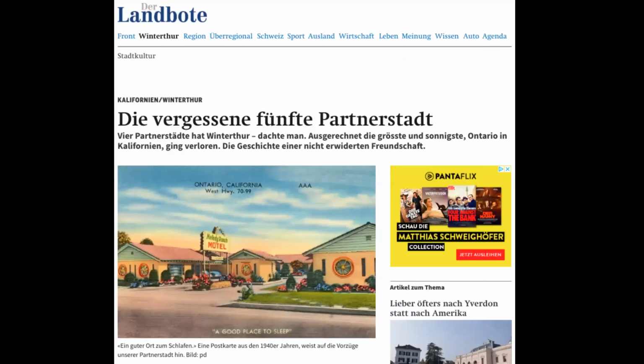Then what happens now is that indeed, thanks to Wikidata, Winterthur found its long-lost fifth partner city, and they rekindled the sister city relationship, and it's now back again, and everything is going fine.